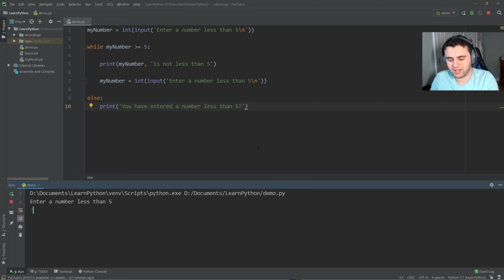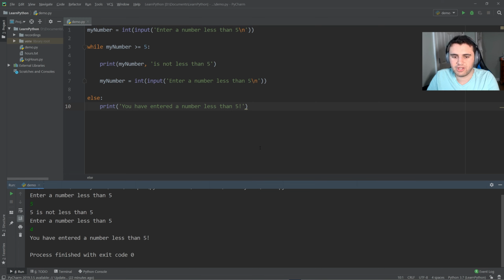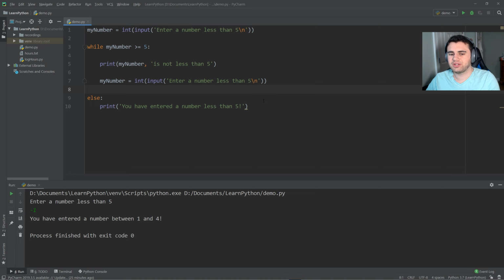Enter a number less than 5. We're going to start with 5, so we're in this loop. Now let's just type in 4. And there we go. See, it followed what was in that else statement. You've entered a number less than 5. So let's say you want, under a particular set of circumstances, the loop to be broken, but without this message ever reading. We could actually also end the loop without the condition even being met.